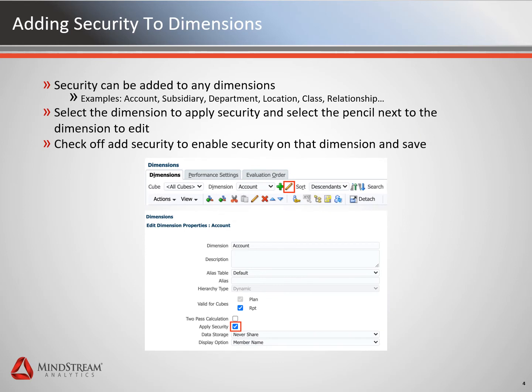Adding security by dimensions is the primary location for defining security. We can add security by individual accounts or groups of accounts, subsidiaries, departments, locations, and any other dimension or custom dimension that is added to the tool. In order to add security to a dimension itself, you can click on the pencil icon in the top row next to the dimension dropdown. Select the dimension you want to edit and then select the pencil.